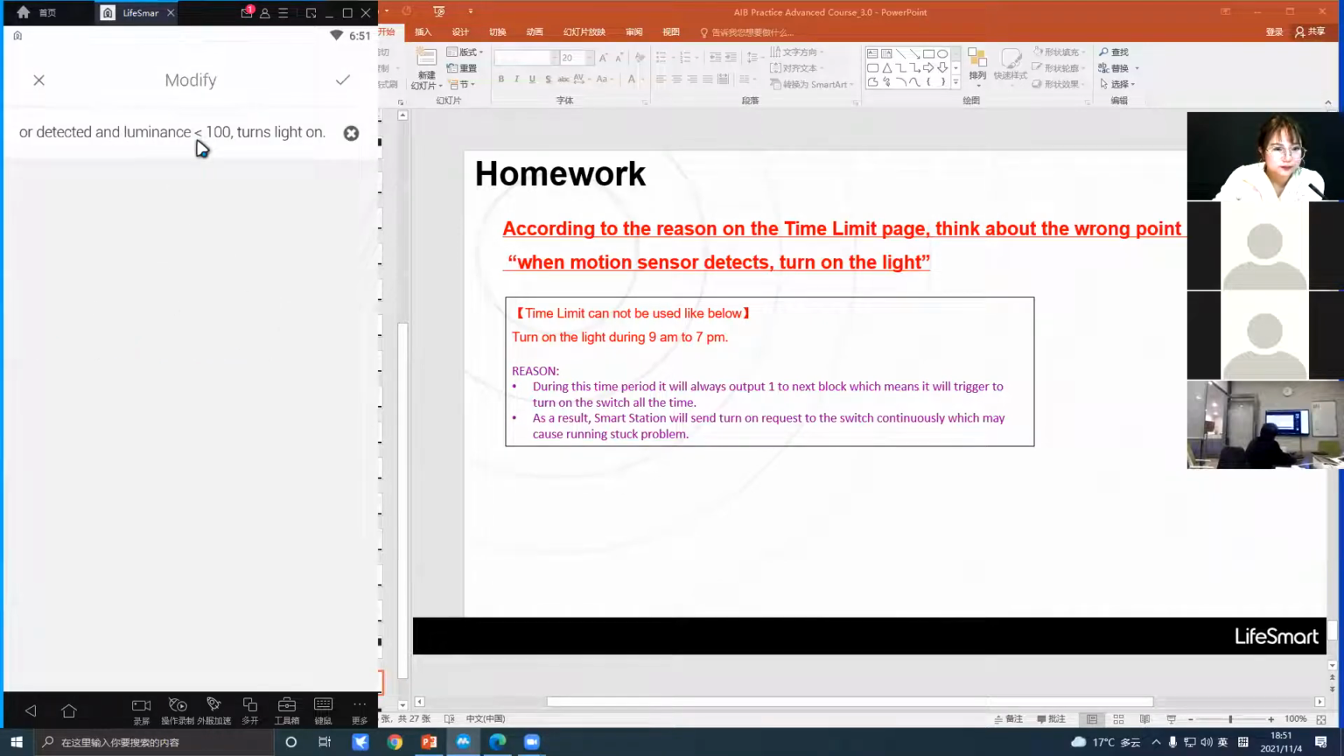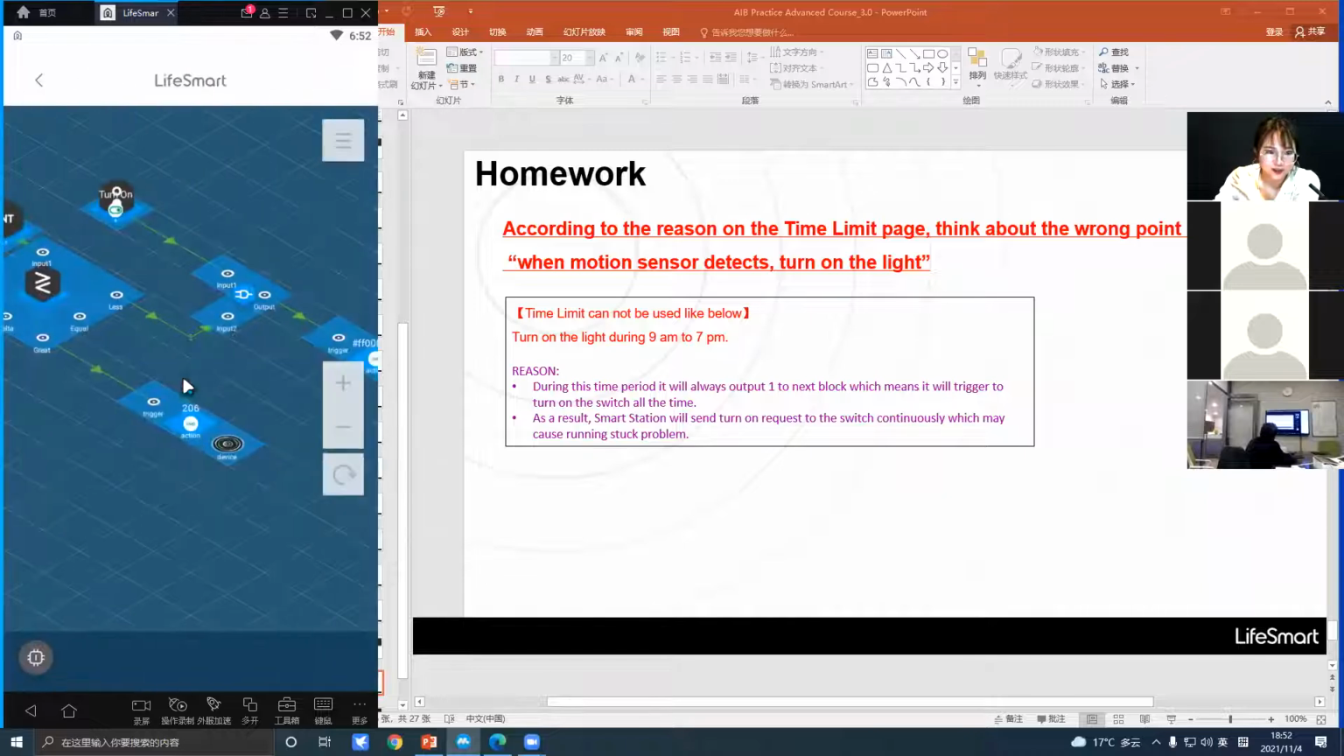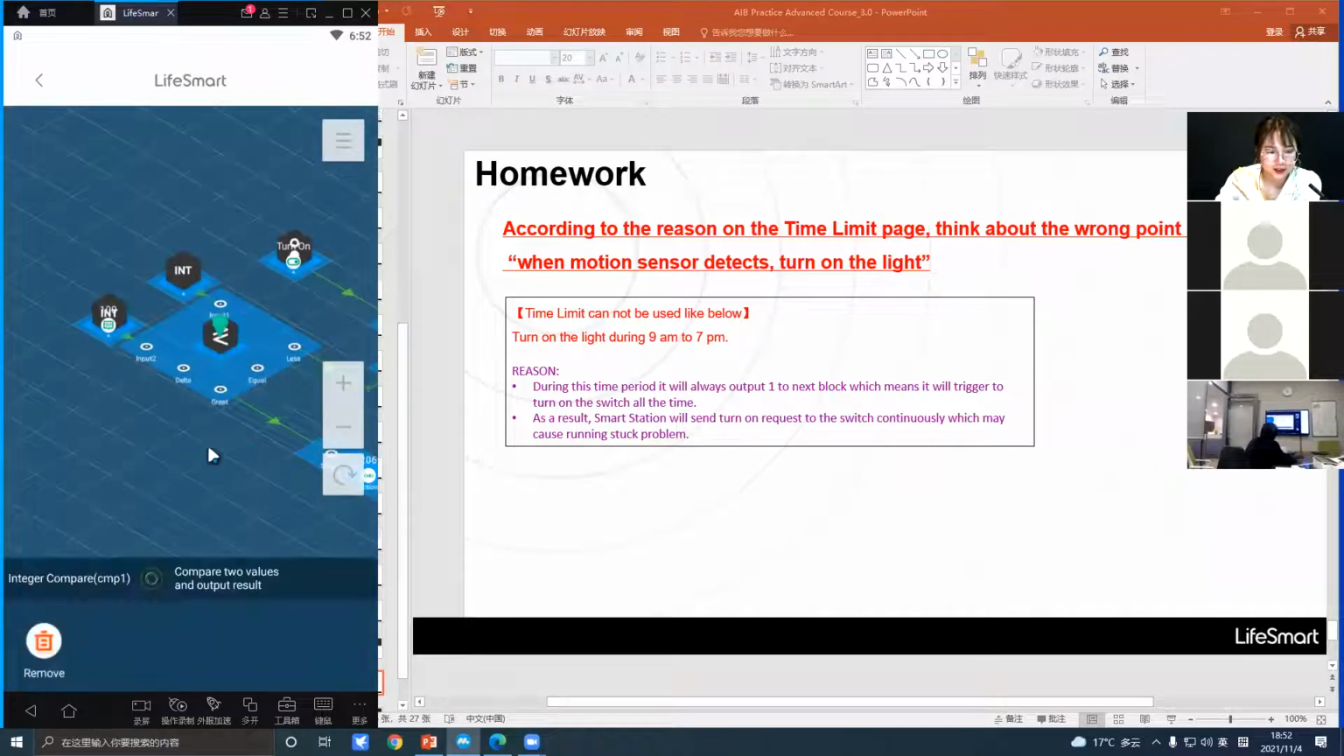And the description is, when motion sensor detected and luminance is below 100, turn the lights on. It's very simple, right? We introduced such things in the last course once and once again, right? And let's see what he has done. He used integer compare, which we haven't learned in the last course. Okay, that's the one point.